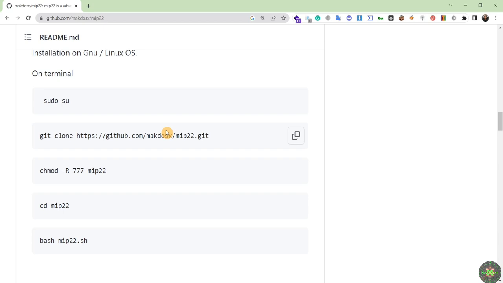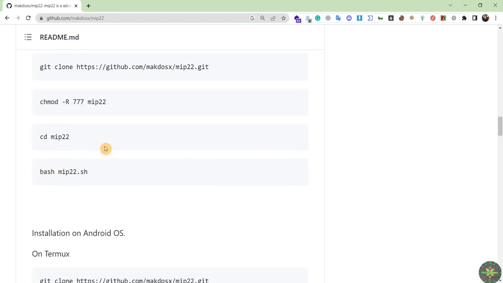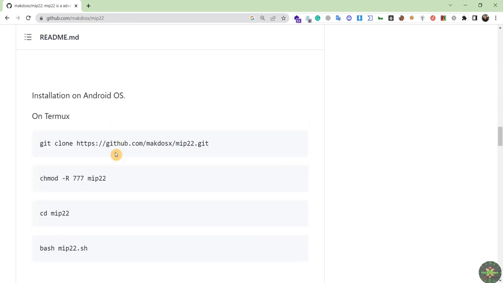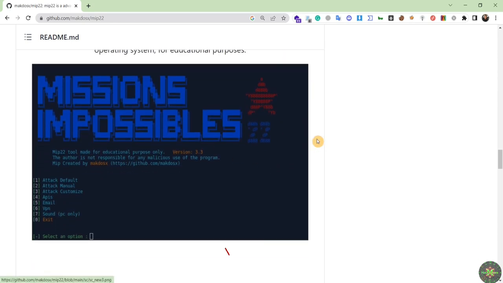If you scroll down right here, you will see the instructions for the installation, all of the commands that you have to run. This command will download this tool from the GitHub repository, and the next command changes the permissions of the tool's folder, and at the end it navigates inside the folder and runs the running script. The second section contains all of the instructions you need for the installation on Android devices. And these are some example screenshots from inside the tool.